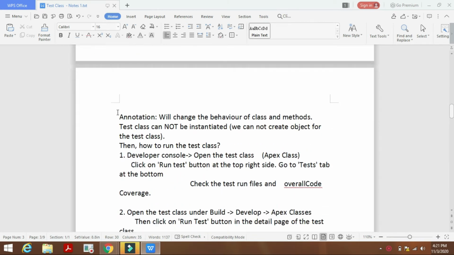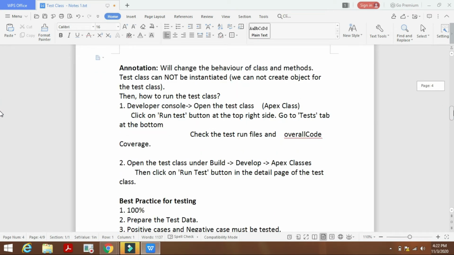Here we have to know about the annotation called isTest. Why is it used? Because it changes the behavior of the class and methods. The test class cannot be instantiated, which means we cannot create an object for the test class. Then how do we run the test class? Normally we can test a class in the anonymous window using an instance of that class, but a test class cannot be instantiated.